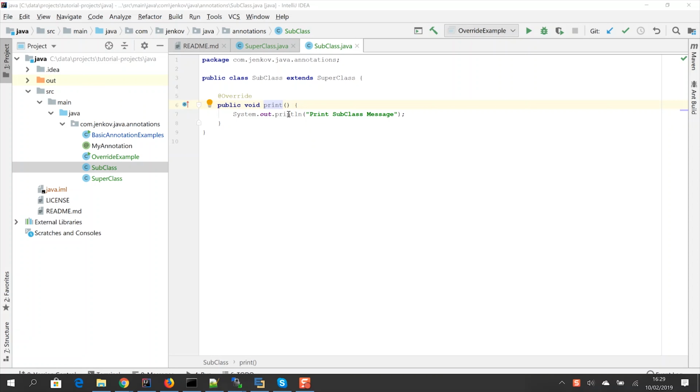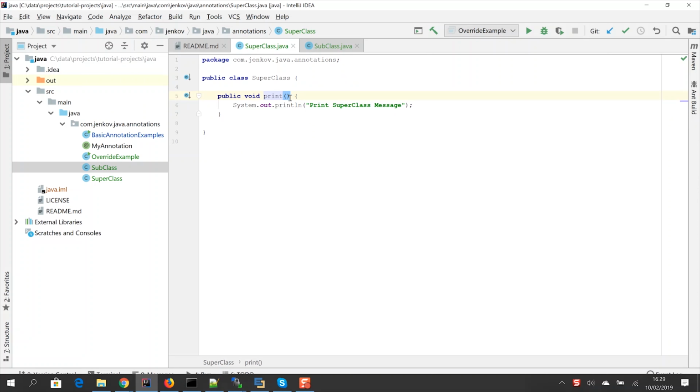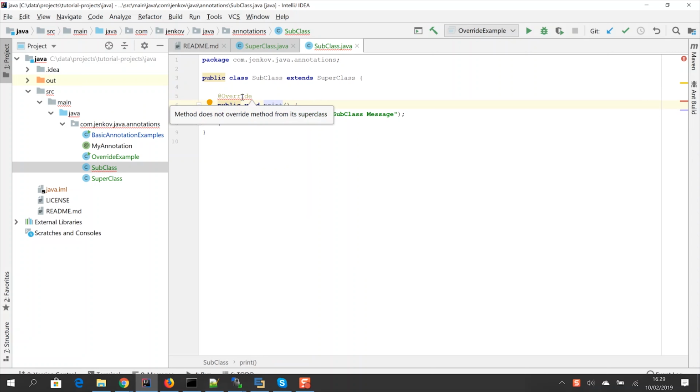In case the method in the superclass changes name, for instance to printLine instead, you can see that the Java compiler is now giving me an error. It says that the method does not override any method from its superclass. And now as a developer, I don't all of a sudden have an error in my running program. Instead, I get a compiler error here when I'm compiling my program, and then I can go in and fix it. I can change the name here to printLine. And as you can see, now the compiler error disappears because now this subclass is again overriding a method in the superclass.